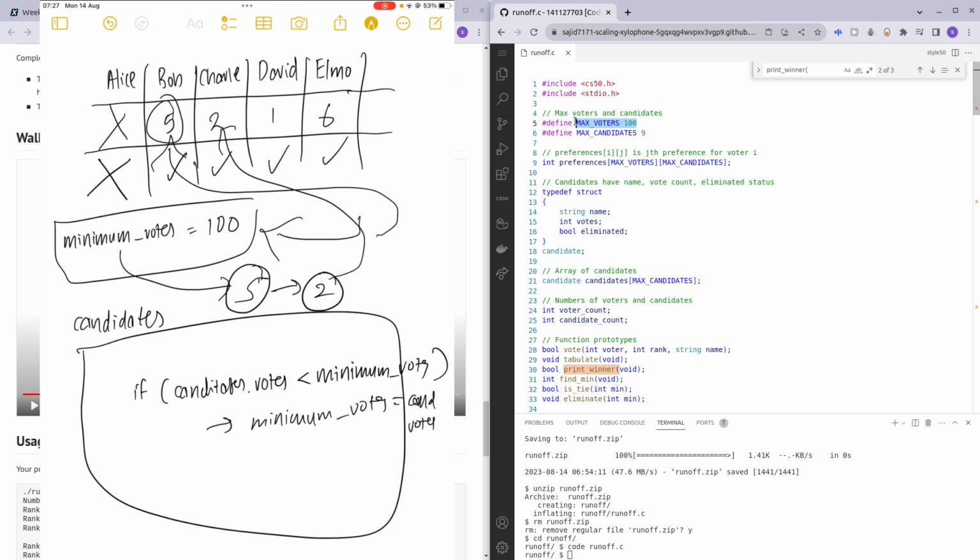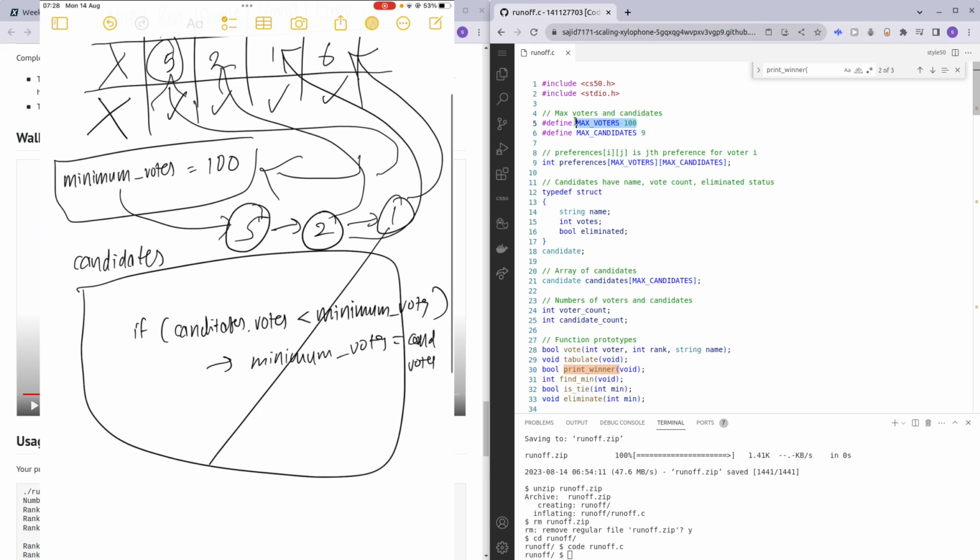Then we compare 2 again with David, and we see David has even lower than that, so we update the minimum votes to 1 because David has 1 vote. Once again, we check the minimum number of votes against Elmo, which is 6. And we see that 6 is not smaller than 1. So we know that 1 is in fact the minimum number of votes.